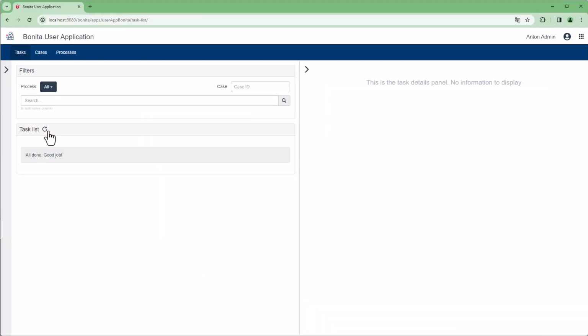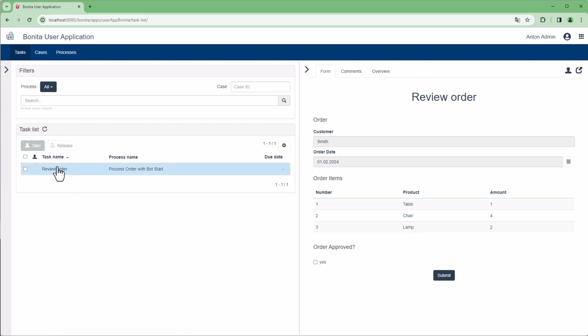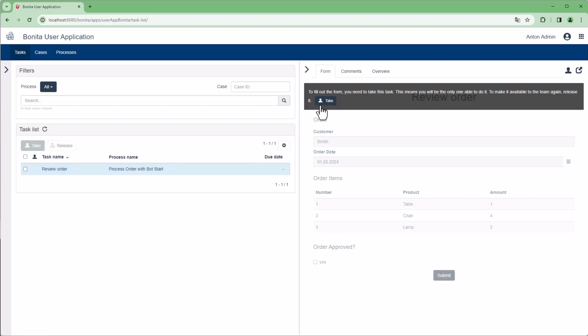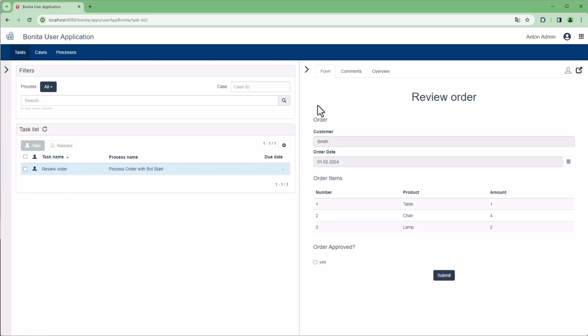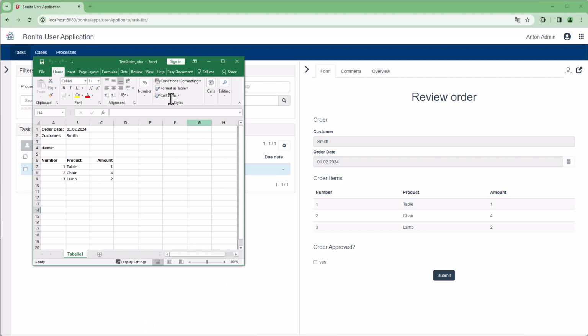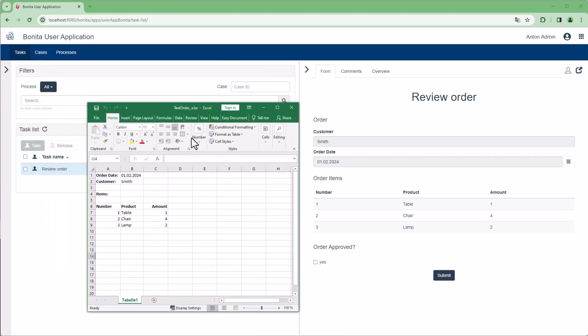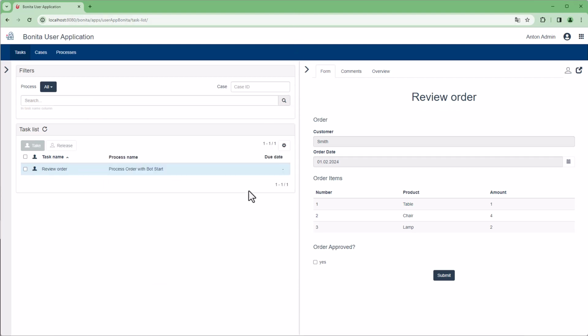In the Bonita portal, we can see that the first task, Review Order, has been created. This is the form for the task. When we compare the contents with the Excel sheet, we find that the order data have been transferred correctly. We can now continue the work in the process, for example by approving the order.